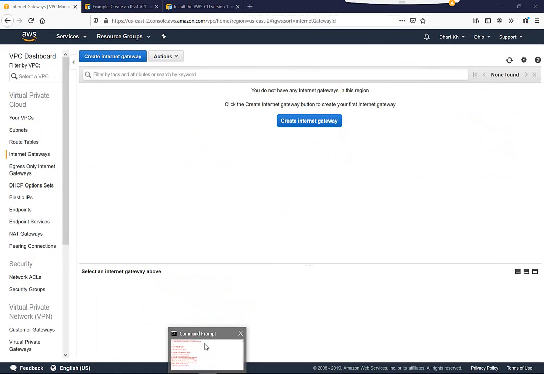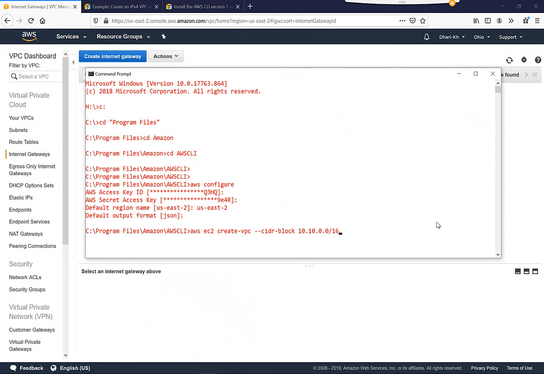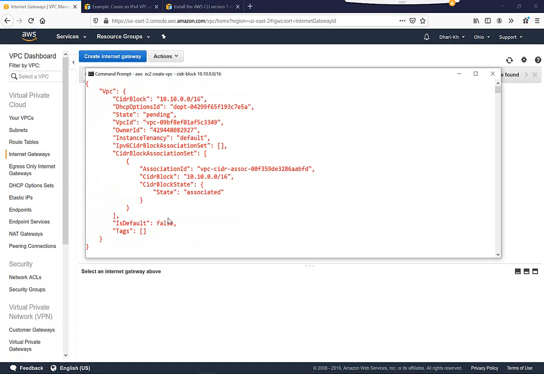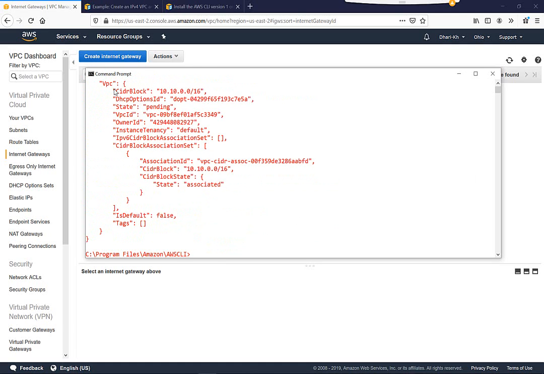And in the CLI here, I just put the command here. I want this CIDR for my VPC, and I create the VPC with this CIDR. I just hit enter. So the result from the command will come up as JSON. You can see the JSON format here.